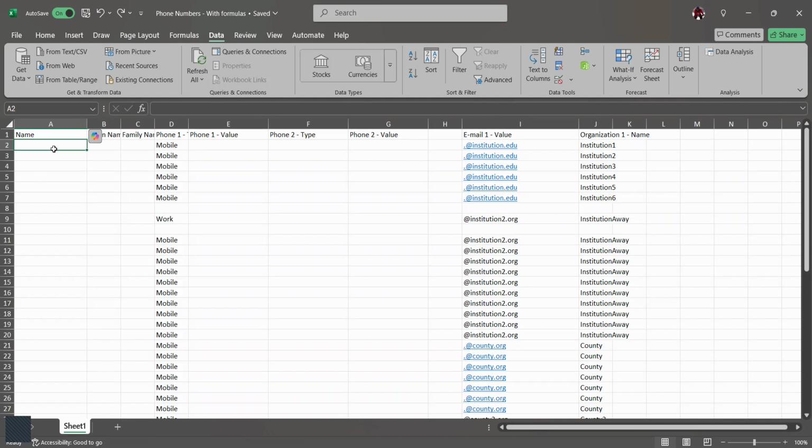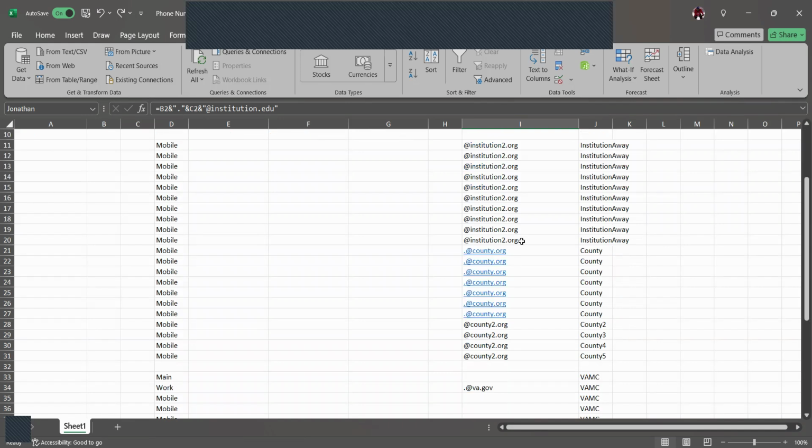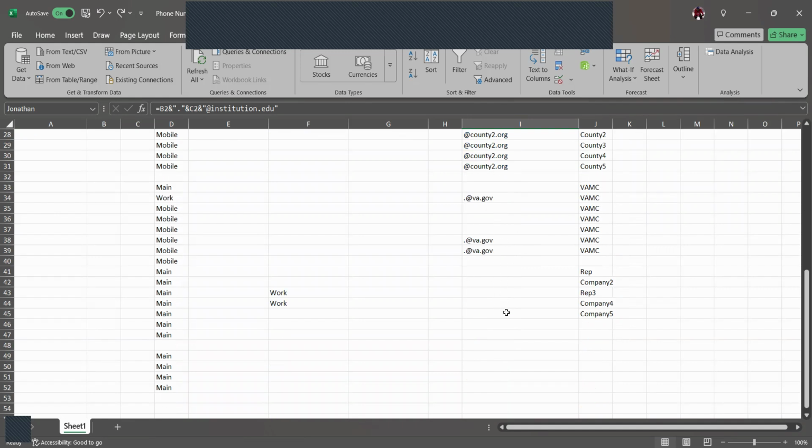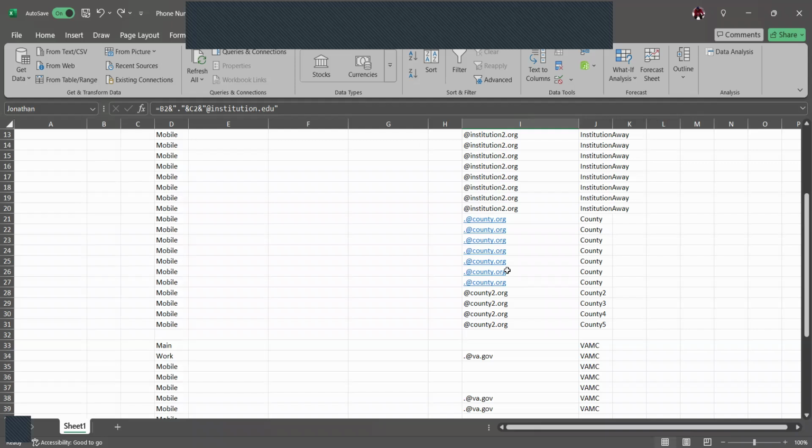So what I have here is a comma separated values form. And then I also have email addresses as well. And so if you're at multiple different institutions, this is very simple. Many people have VA institutions, so I included this here.